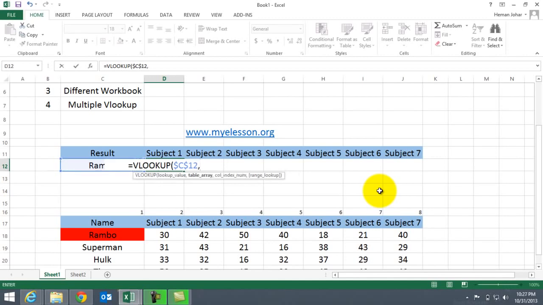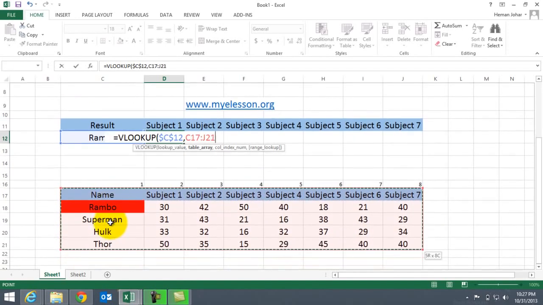Alright, then press comma. It says table array. Select the complete table array. Now this can be either from the same sheet, different workbook. The formula would be the same. Press F4 again, fix this data also, comma. Now comes the challenging part. For every subject we have to have a different column number, right? I have mentioned the column numbers here also. Now how do we get to have incremental column numbers as we copy this formula from here to here?